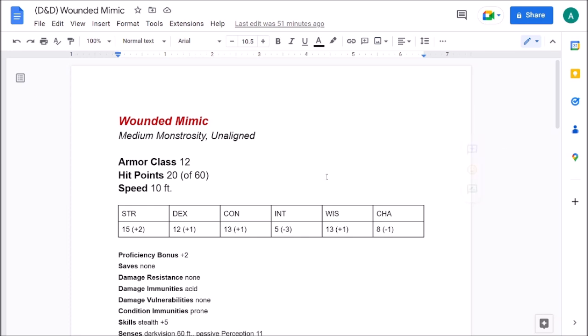Now, it has an armor class of 12, which is the basic armor class for mimics. I was gonna give it a lower armor class to reflect that it's hurt, but I figured, nah, it's good as it is. It only has 20 HP out of the 60. Normally they have like 58 or so HP, but I just give it 60 so it's flat. But it only has 20 of that, and it's just gonna sit there injured until someone helps it. And it has a speed of 10 feet as opposed to 15 feet because, you know, it's injured, it's hurt, it's not going to be able to move as fast.